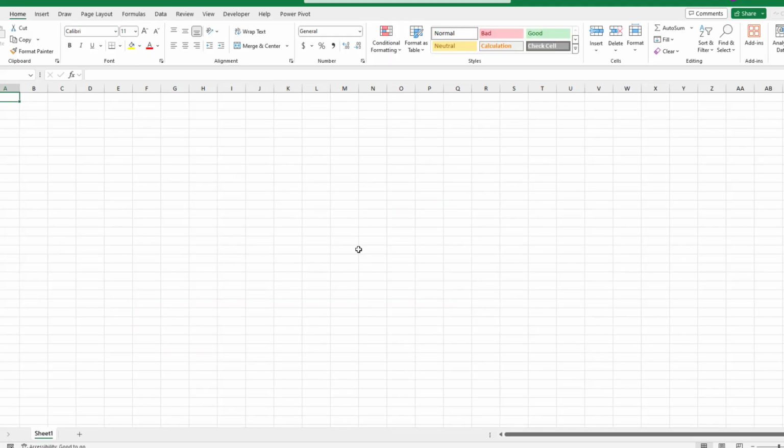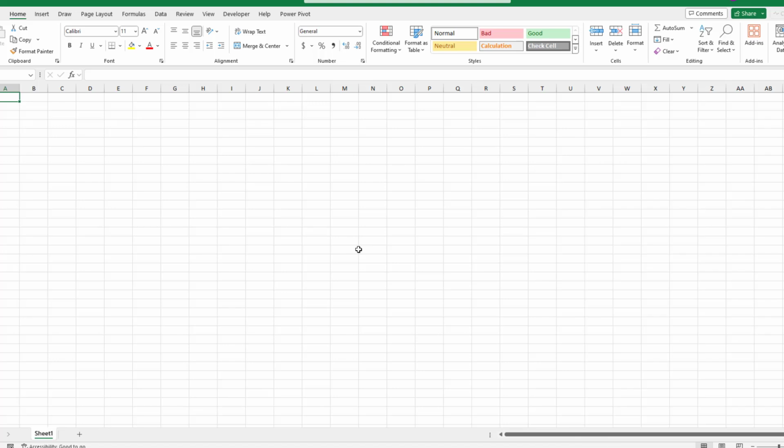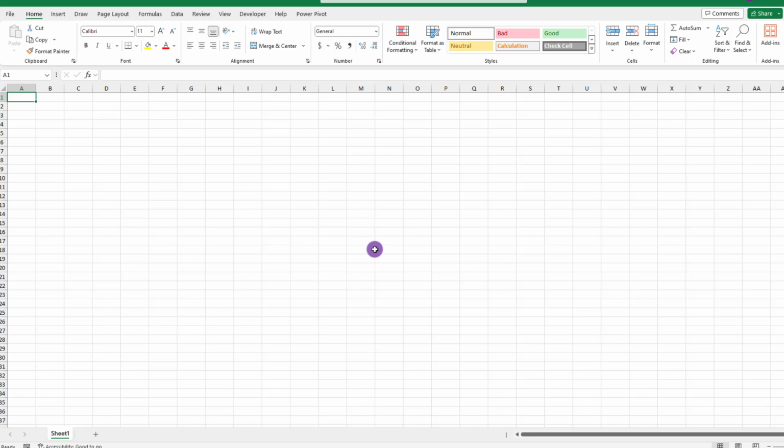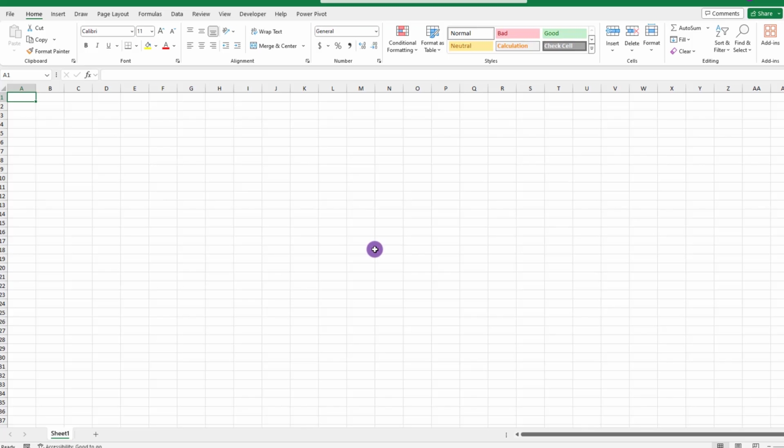Moving on. Earlier we mentioned that when you use PowerPivot, you can pull data from one file or many files. And for this demonstration, we've used just one file. So let's conclude things by showing you how to use more than one file. So here we have two files. One contains the customers and the other contains the orders. Now, in full disclosure, it's the same data we've used before. It's just been saved into two separate files.